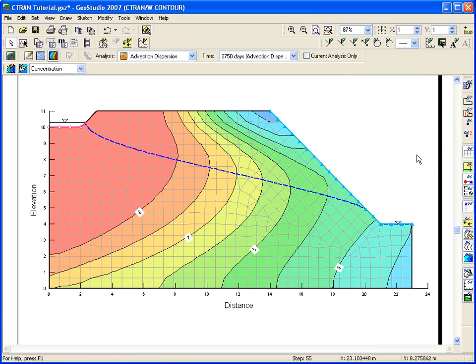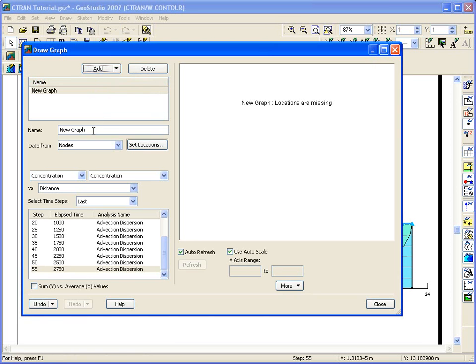Another powerful feature of Contour is the ability to generate graphs of the computed results. Let's look at a graph of the computed concentration along a vertical section. Choose Graph from the Draw menu. Add a graph, name it, and select the parameters that you want to graph. Click on step 55.